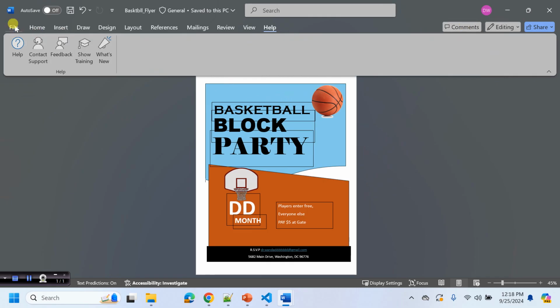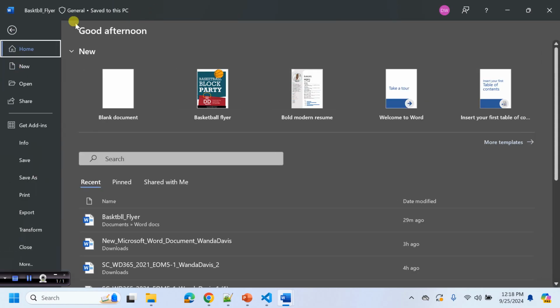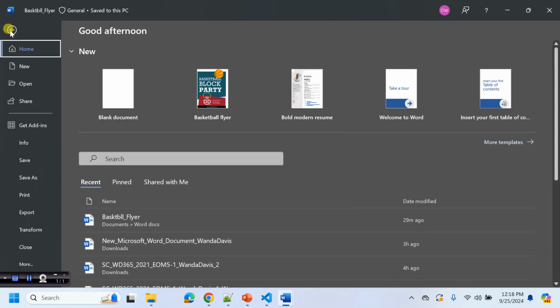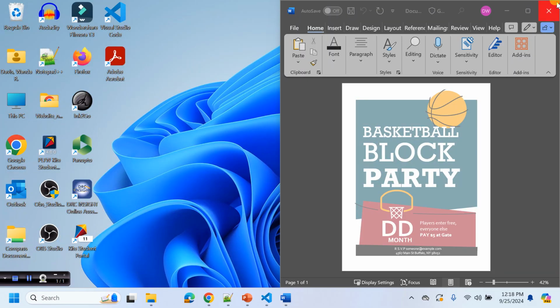Now we're going to go on and close the document, and to do that we will do File. First, you always make sure that you resave, and let's close it, File, and Close. And the document has been closed.